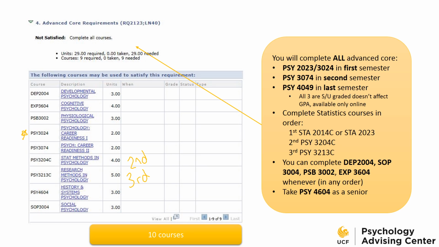Courses of developmental psychology can be completed sooner than later. Social psychology, physiological psychology, and cognitive psychology can be completed in any order. You'll want to take PSY 4604, History and Systems, closer to your senior year. You'll cover history of psychology in your other psych classes, so this can be a good review class for you if you wait on it.